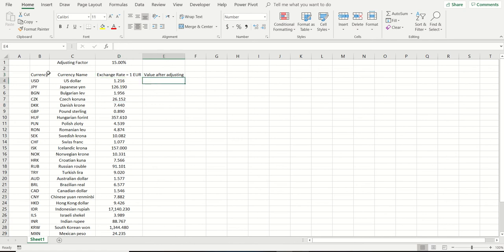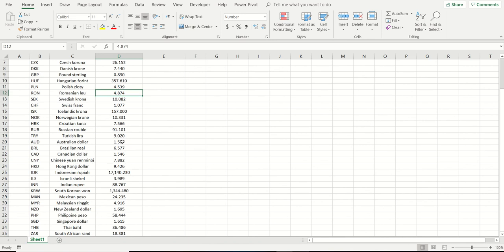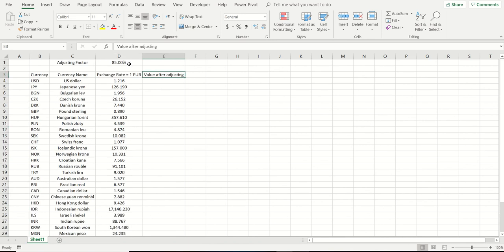So imagine I have an adjusting factor, which is 15%, or okay, let's make it 85%. I need the value of these figures, or part of these figures, after adjusting it to be 85% of the original value. So normally what I would do, I would come here and multiply this US dollar value with this adjusting factor. These are all hypothetical, just dummy examples. So the new value is 1.034.